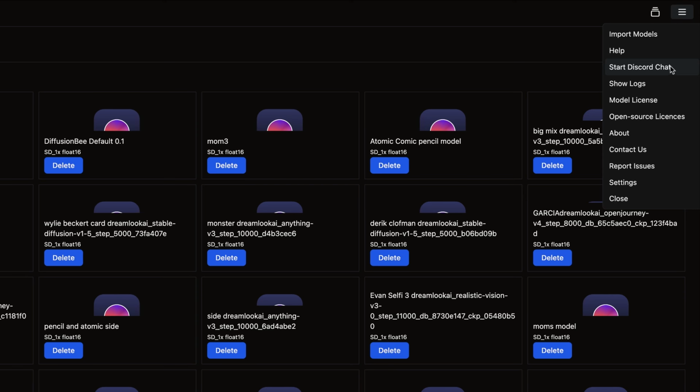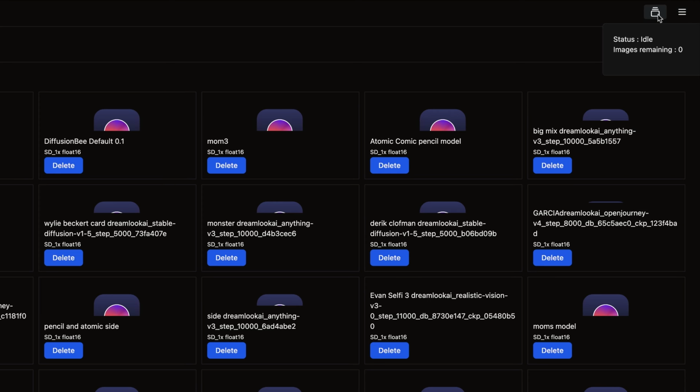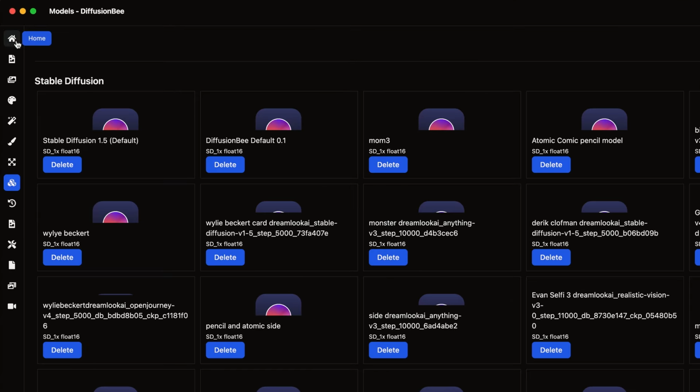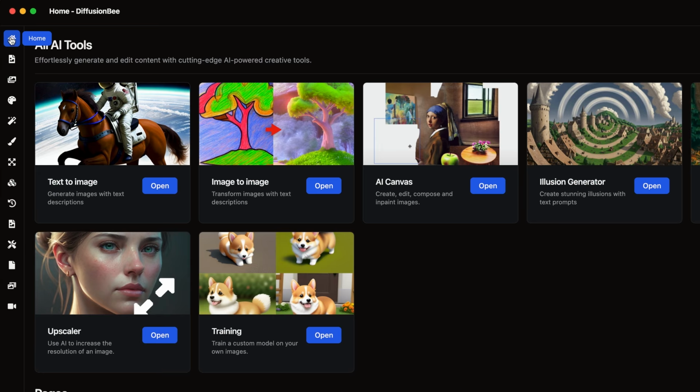A lot of users have a lot of helpful sections, such as the FAQ page, which answers a lot of common questions that users may have. You have the option to show logs, model licenses, open source licenses, about, contact us, report issues, settings, and the option to close. Next to this is a queue window. This essentially shows us how many images are still being generated and how much time is remaining on the current generation. To the very left of our screen is a home screen button. From the home screen, you can either access all of these by clicking on the individual buttons, or going on the row right below it can access the same thing.